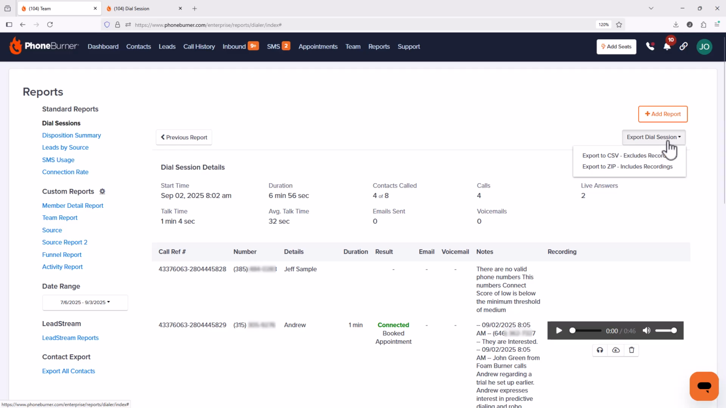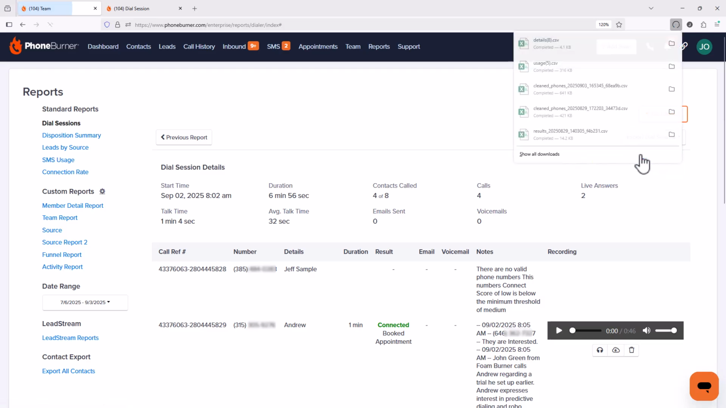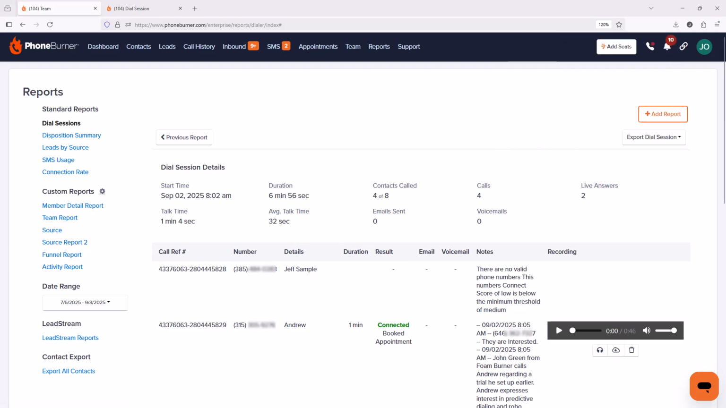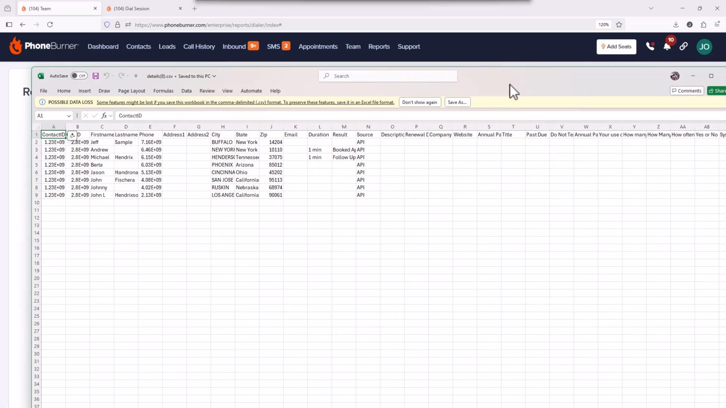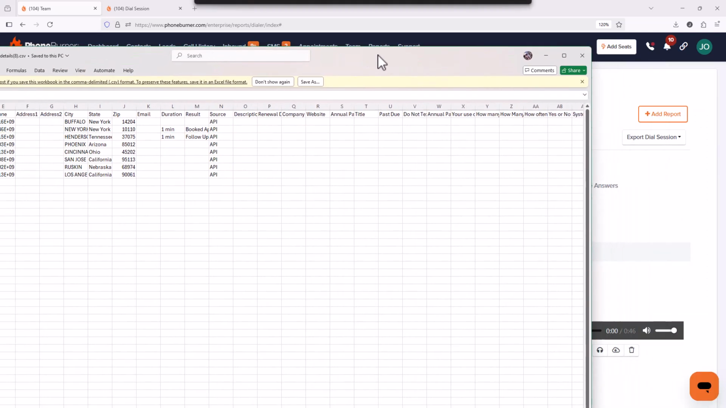I'm going to click on the export to CSV and exclude recordings. If I click on that, that's going to give me a CSV file here, and it's going to list out every contact that was called, the duration of the call, the outcome of the call, the source of the contact of that call, right? So all of those details.